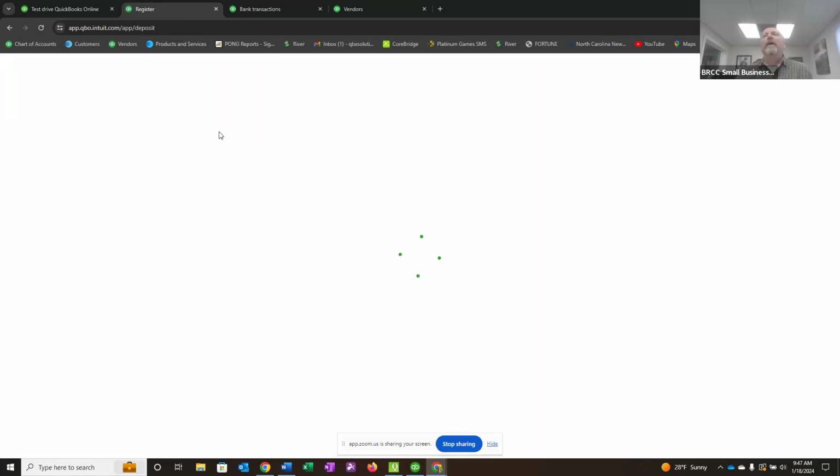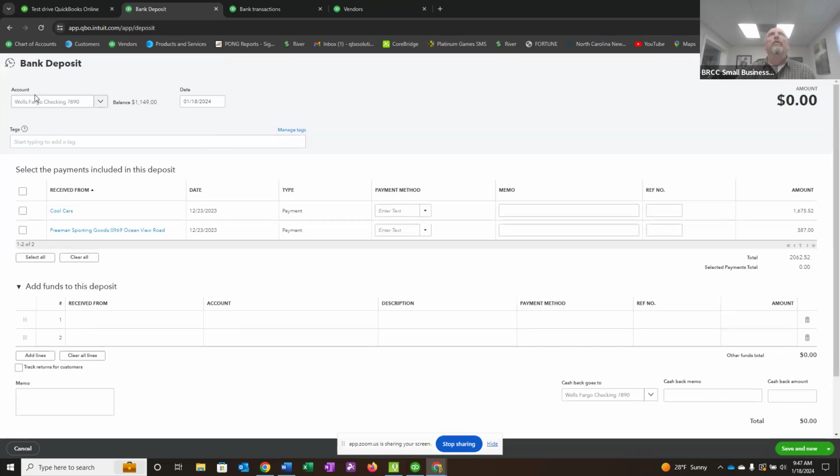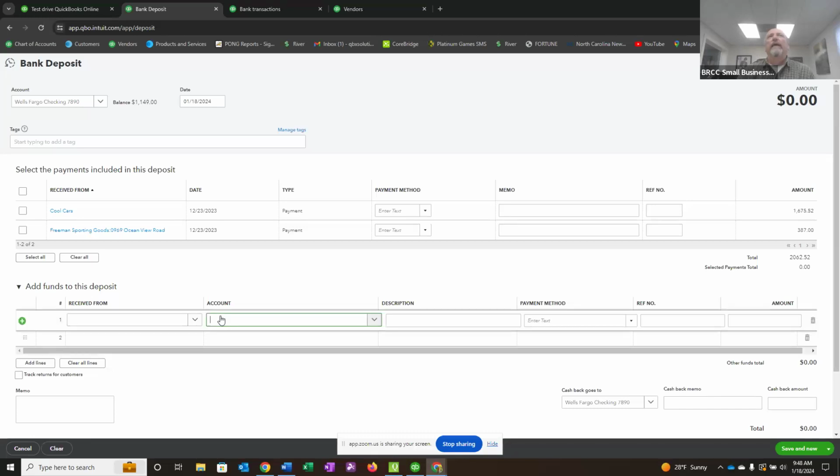So when I click on bank deposit, where do I want to deposit it? I want to deposit it into my Wells Fargo checking, my operating account. Okay. And I'm ignoring all this stuff at the top because this is additional stuff. I'm going to come down here, add funds to this deposit. And I don't even have to put my name here, but under the account, I want to find that equity account.